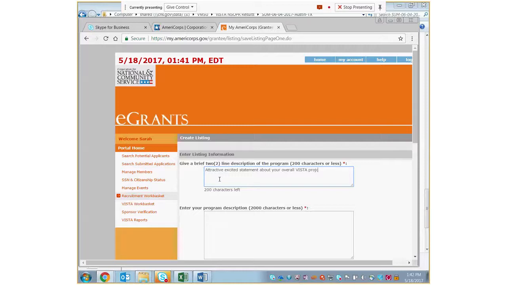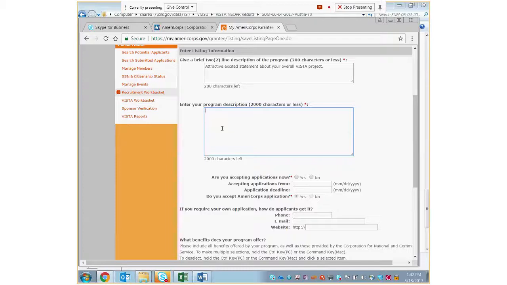And then under the program description, this is where you're going to provide an overall program description of what your organization does and what the VISTA project is intended to do. So like the overall program, the goal of the project, and more details about how there's an intersection between your organization and the VISTA project. So that's what you're going to want to focus on in the program description.